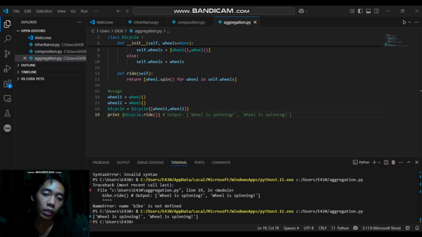So in conclusion, inheritance, composition, and aggregation are tools you can use to design better software. They each solve different problems, so knowing when to use them is key.